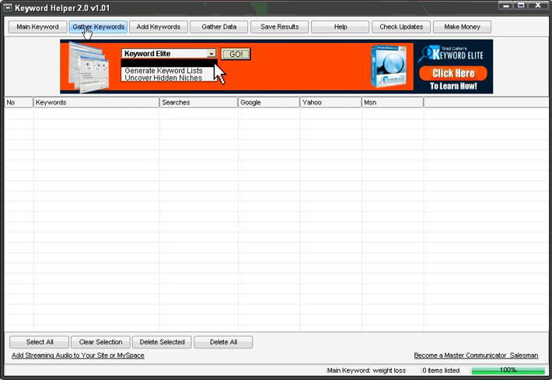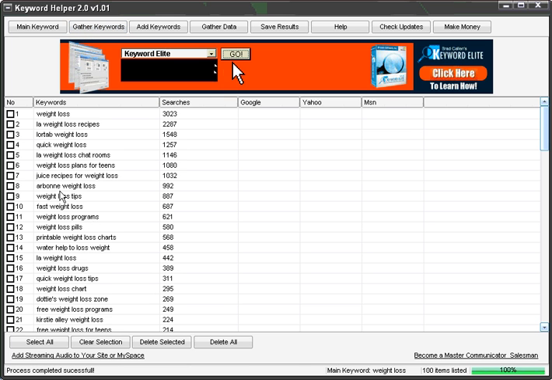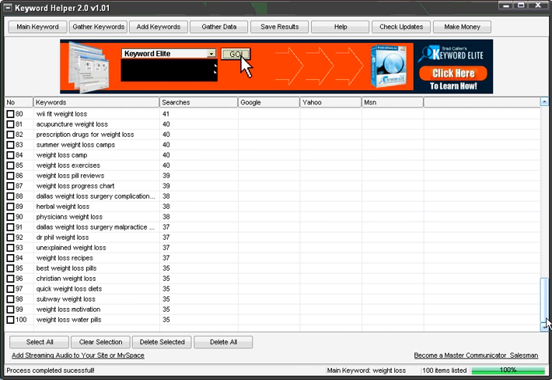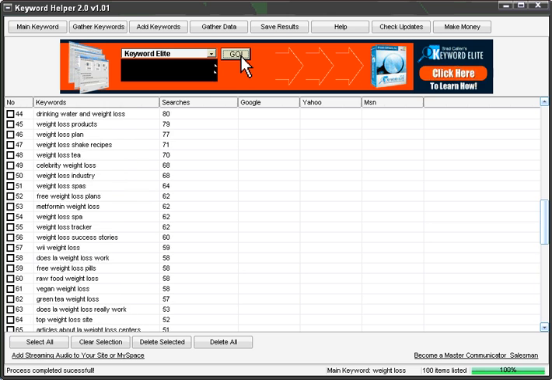So let's go ahead and click gather keywords, and it's going to bring us back a list of up to 100 different keyword combinations with the word weight loss inside of it. And it's going to tell us how many searches are done in these three main search engines per day for each of those keyword phrases. So here we have Christian weight loss. It gets searched for 35 times per day, or roughly 1,000 times per month.